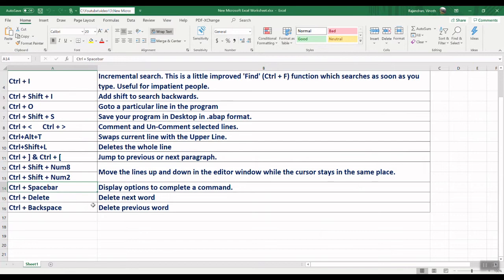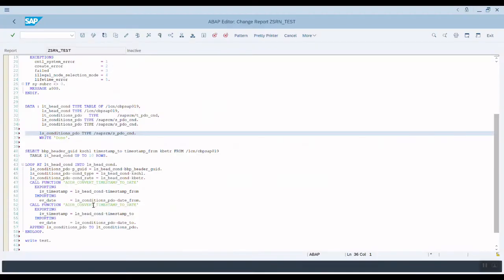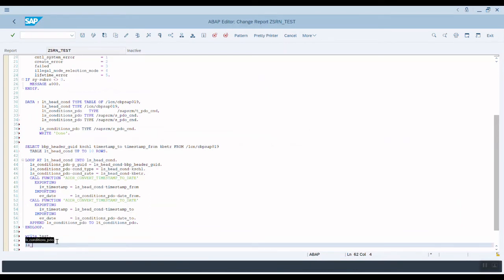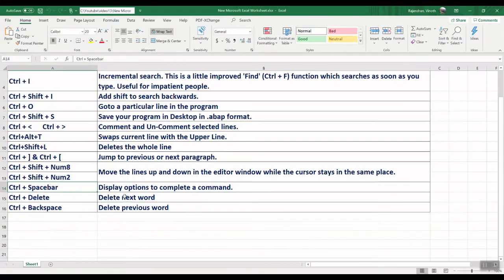And this is very important for the mappers. If you don't know what has been assigned to a particular variable, then you can use Control Spacebar. It will give you the assigned variables or the type of data being declared, etc. So for example, now if I write ls underscore, see this is popping up. If I use tab, it will come, and then Control Spacebar will list all the variables or fields which have been assigned to it.